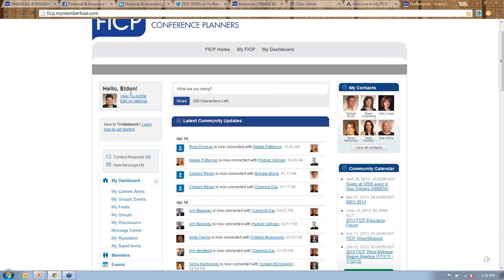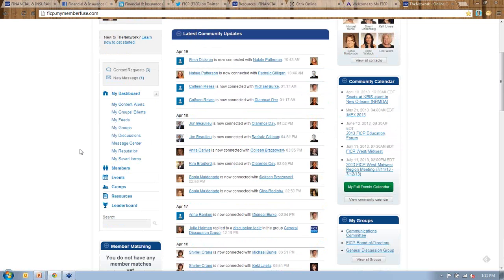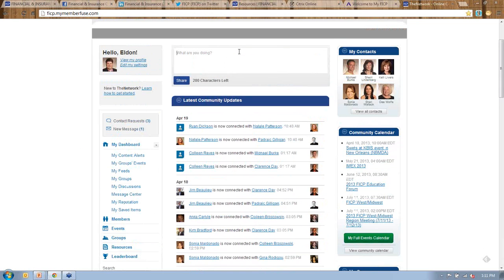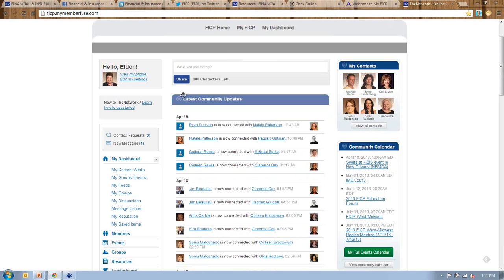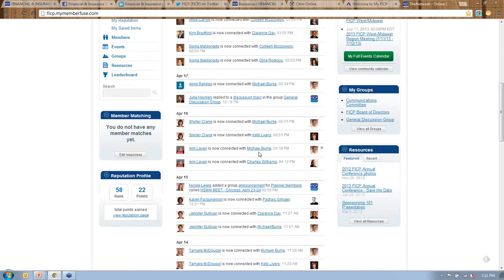Divided into three sections. There's your own information at the upper left-hand corner. And this whole left-hand side is really a dashboard of what you can get to from the network. This middle panel shows community updates and your own updates. This "what are you doing" is actually something you can update right away. It also shows you any connections people have made lately. So people who you are already connected to might have made more connections in the last few days.